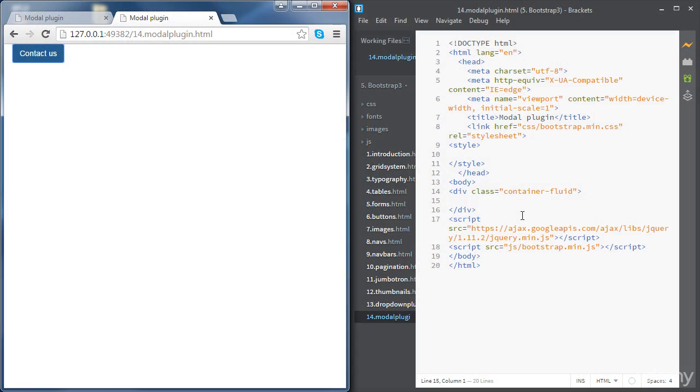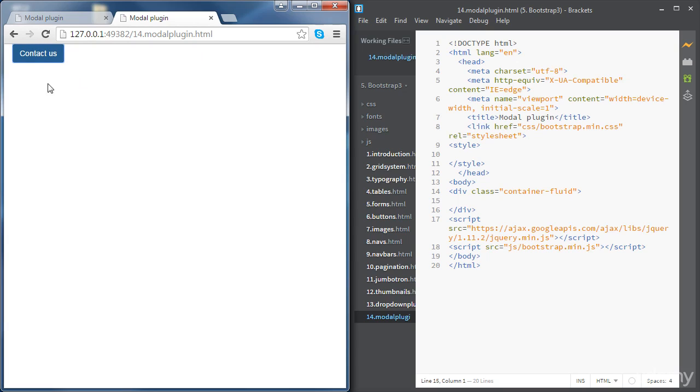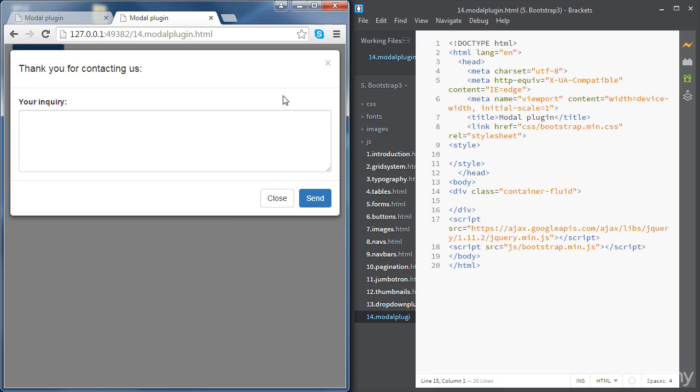In this video, we're going to learn how to create models using Bootstrap. So you're going to create a model like this one. We're going to have a button, and when we click on the button, we can see the model appearing on the screen. So let's go ahead and create something similar.